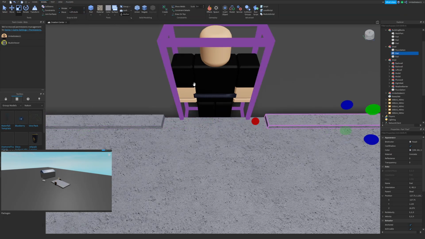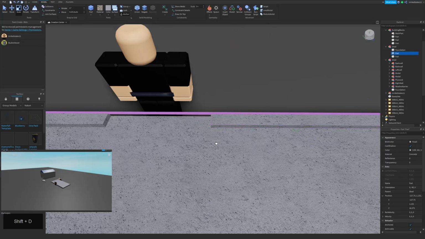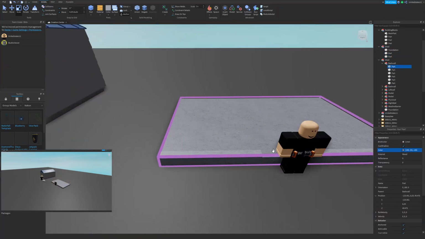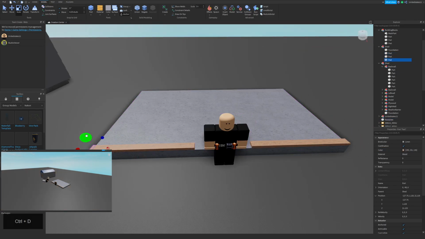As you can see here, I'm going to make a gap for the door that's going to be placed on the structure in the future, and I'm making it roughly equivalent or larger than my character size.